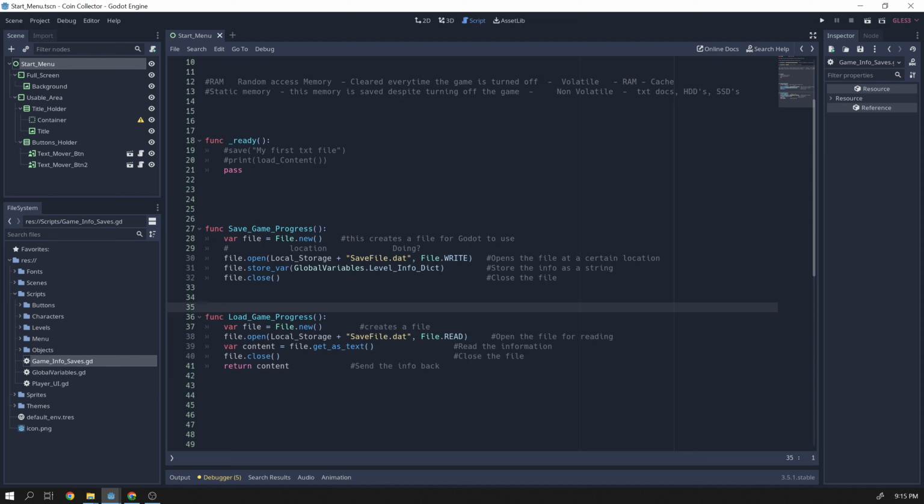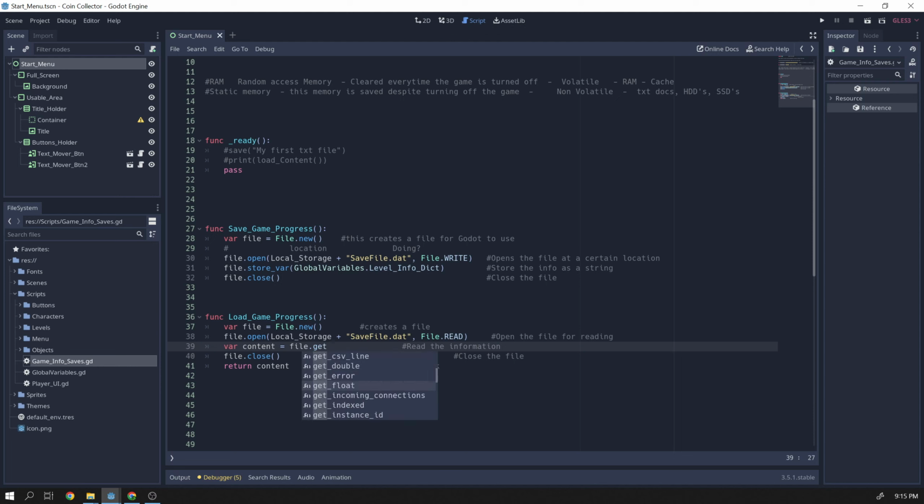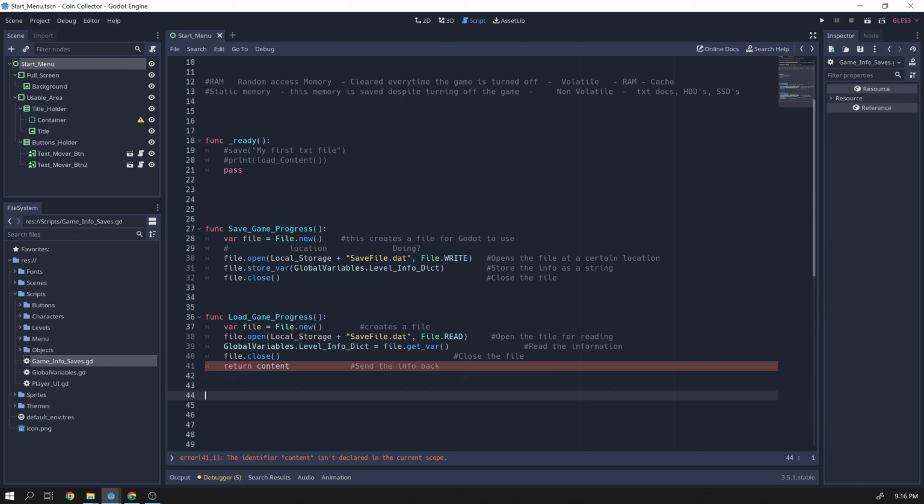Now, the difference with this load game progress, I want to go to the file and I want to get a variable. So I'll say get, let's see, it should be down here near the bottom. Get a variable. And instead of putting it into the content, I want to put it back into this level dictionary here. Like so. And I don't need to return anything this time because I'm just going to go ahead and replace that.